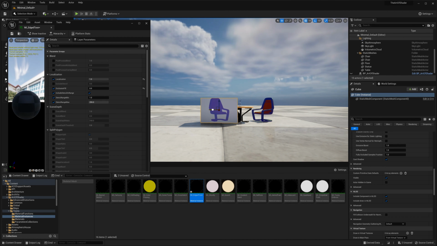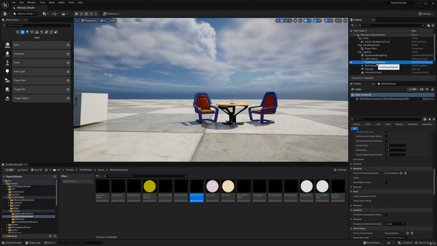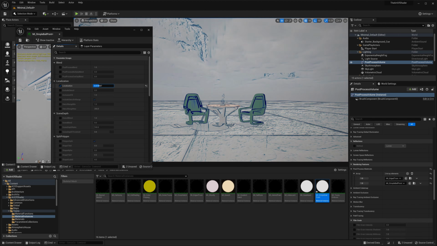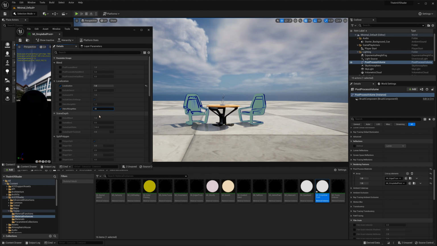Let's explore how you can apply two separate blendable materials to two different objects in your scene. To begin, we will add a new material instance to our post-process volume and set the localization to 1. Next, we'll adjust the stencil range max to 250, which is lower than the stencil index of the meshes. By doing so, we can see that the material instance is no longer affecting either of the meshes.